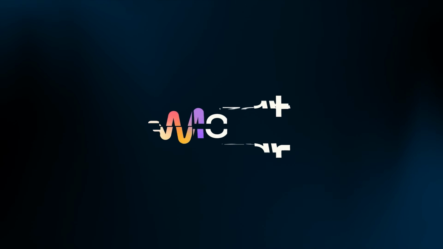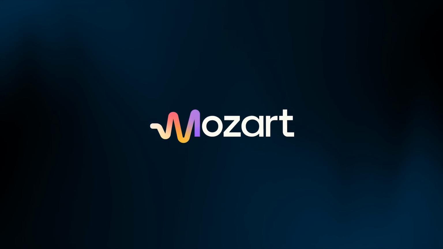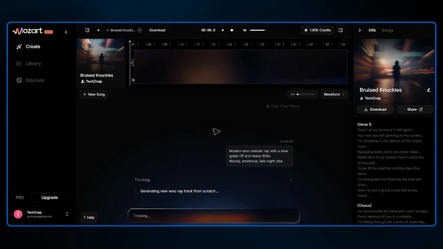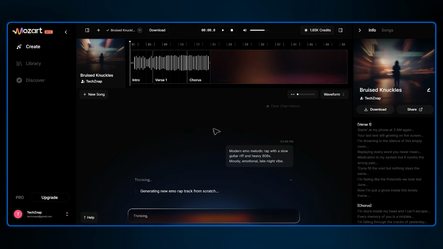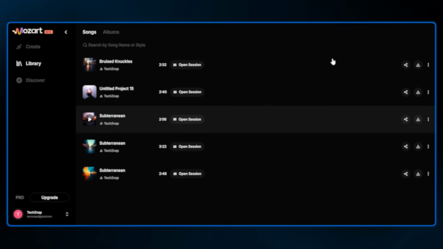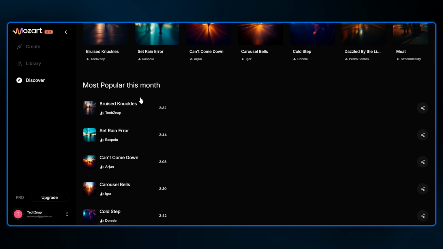So, that is the core workflow of Mozart AI. We started with a simple text idea in Vibe. We acted as a producer by using chat to edit the arrangement. We managed our stems in the library, and we shared our work in Discover. I have dropped the link in the description so you can try it out, as you should.